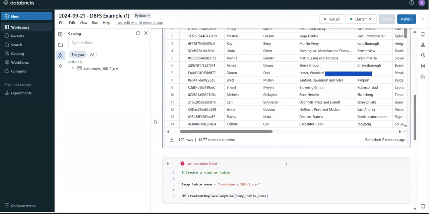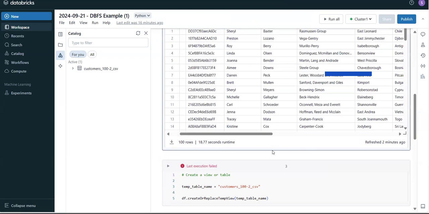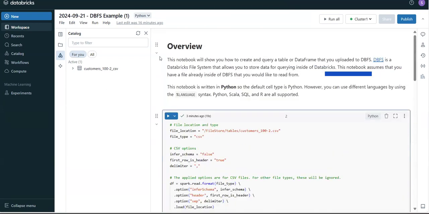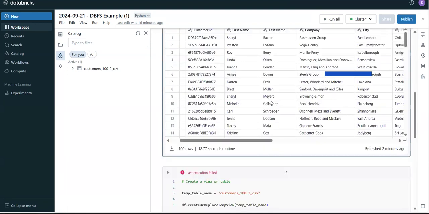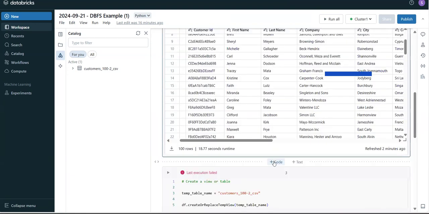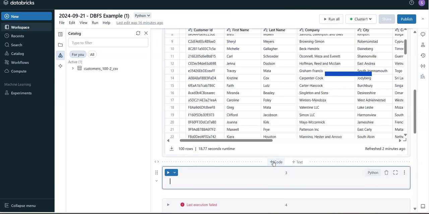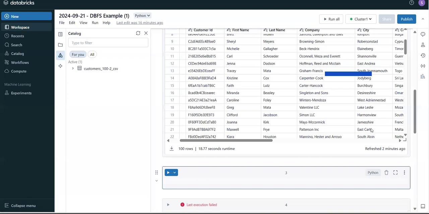If you want to delete the data, then simply create one more cell. To create a cell, in between cells you will get an option that is a plus. By using that plus, you can add code, or you can write some text in between, to document the steps that you are doing well.